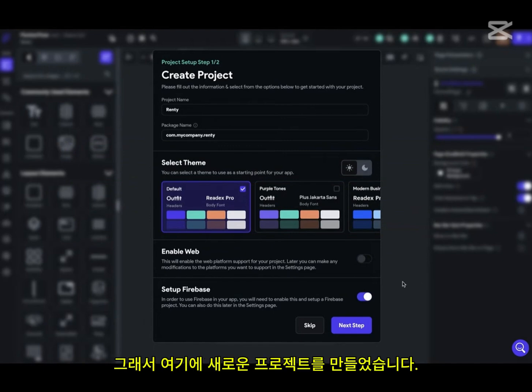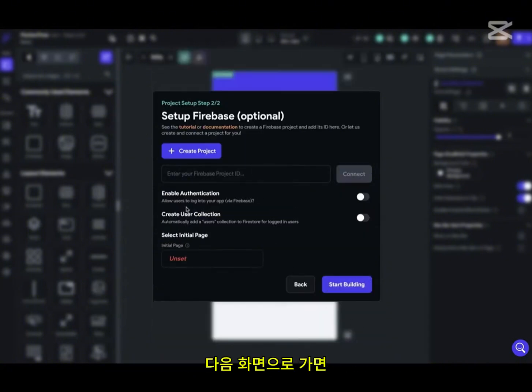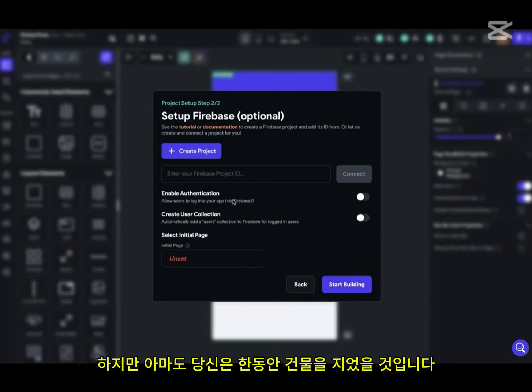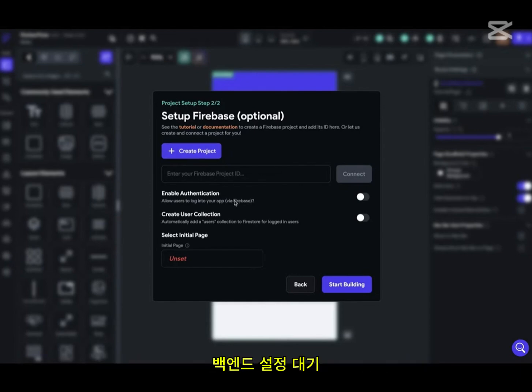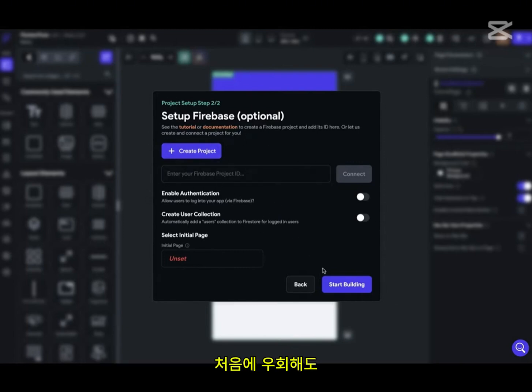So I've created a new project here. It's a rental property app. And because this setup Firebase toggle is on, when I go to the next screen, you've got this option. And you can just click this for FlutterFlow to set up your Firebase project for you. But maybe you've been building for a while, waiting to set up your backend. So let me show you how to access this same option, even if you bypass it in the beginning.